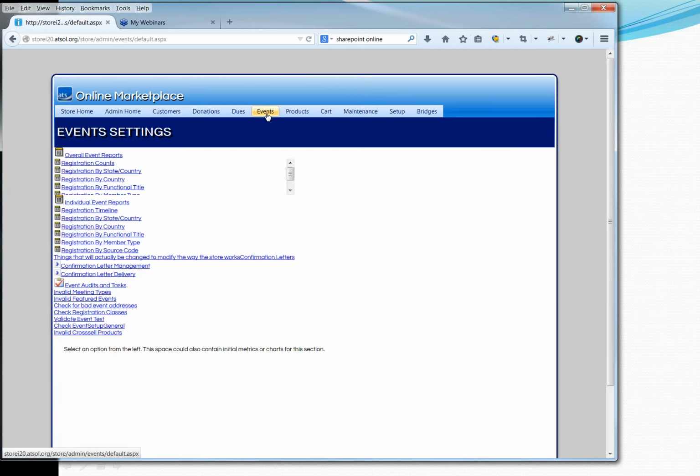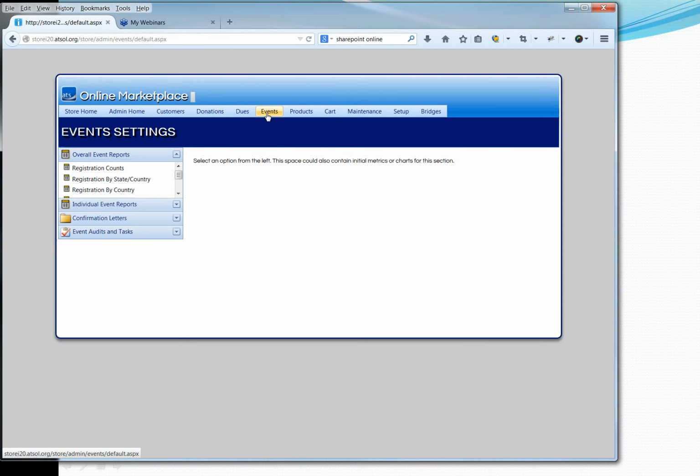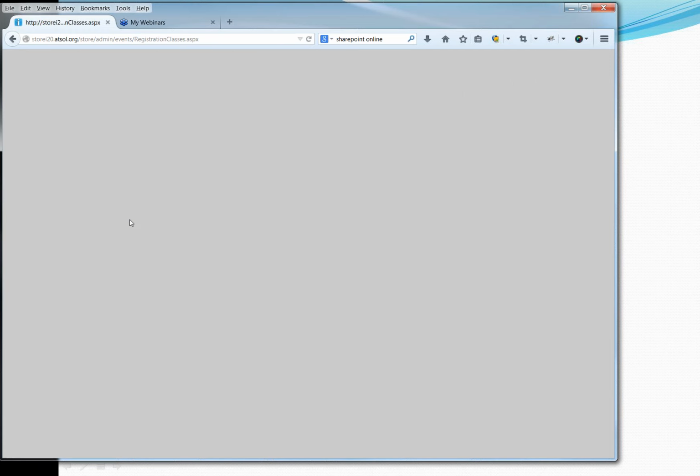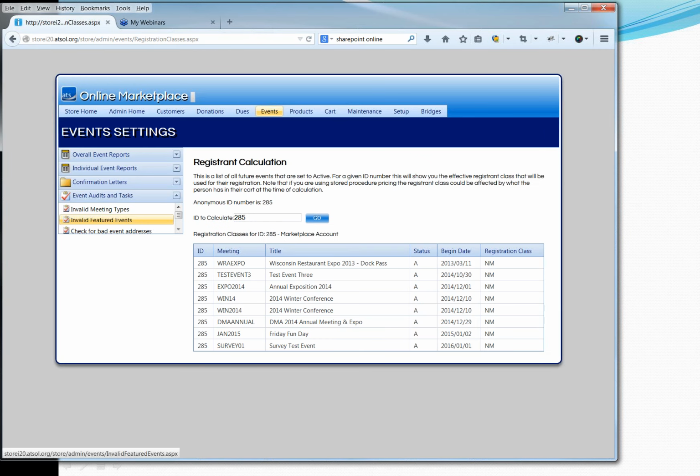Another one of the tools that help you debug, I'll show you one more example here, is under events. You can put in anybody's ID number under this event audits and tasks, and go down here, go back up here. Check registration classes. We'll show you all the registration classes for every event that a person will pay. So right now I'm logged in, if it's 285, they will be a non-member on all events.